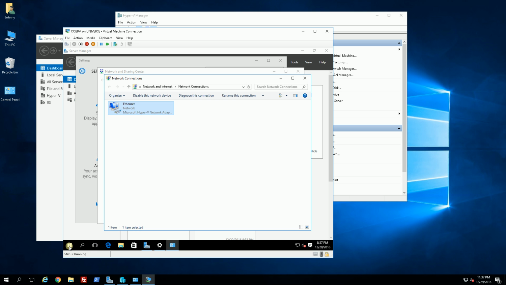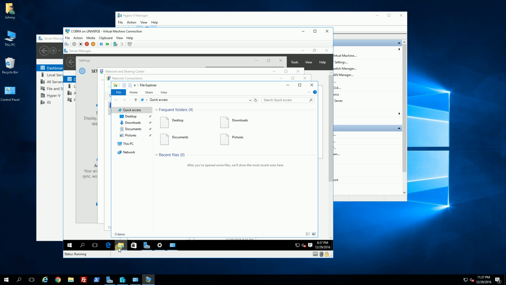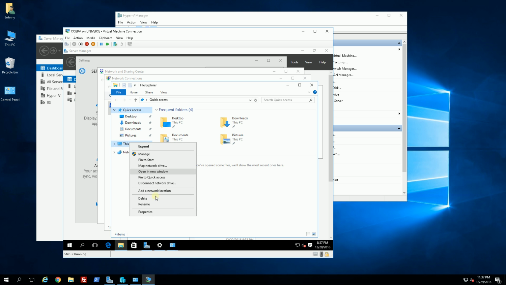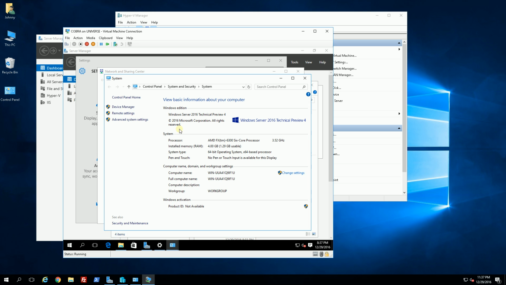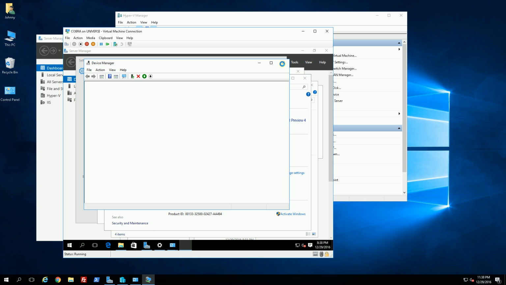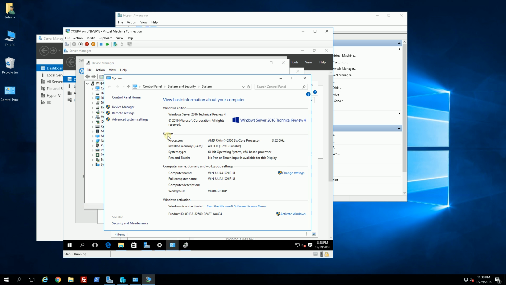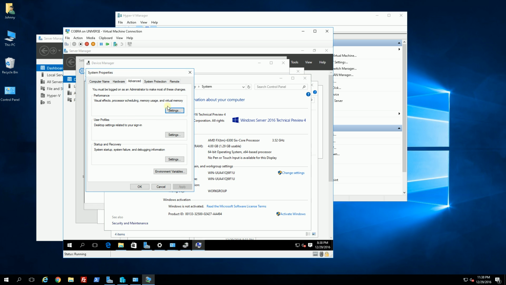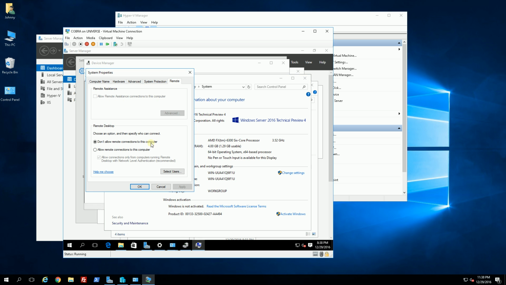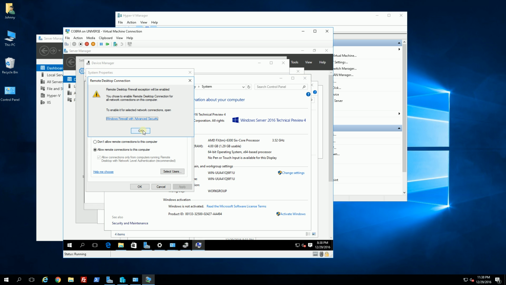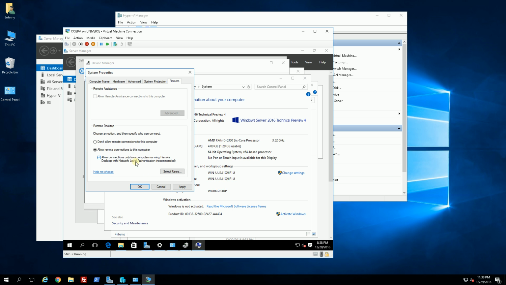So if I go open up the properties here. Oops, wrong item. Go under remote and allow connections. Click apply.